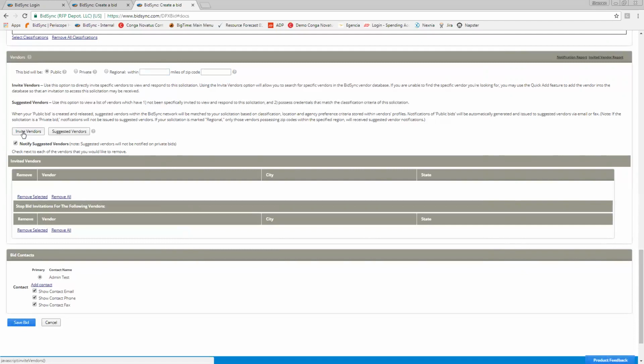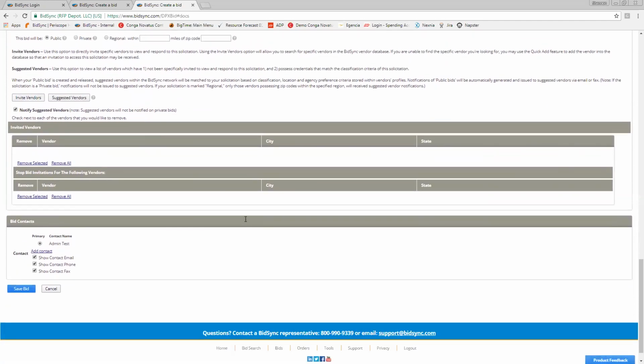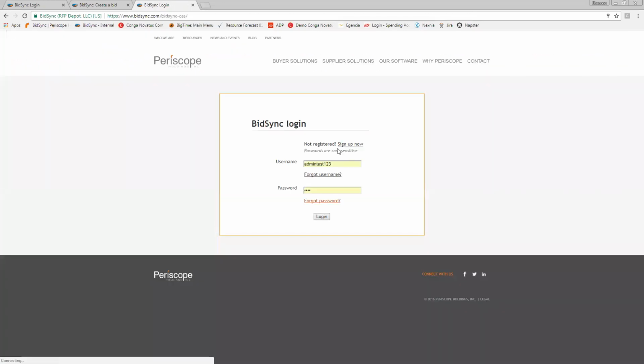So the invite vendors is a way for me to specifically invite vendors regardless of their classification codes, because I want them to receive a notification of the solicitation and come in and participate. The suggested vendors, if you select it, it will show you all the vendors that will be notified based on your area and the classification codes you've selected. To invite a vendor, you'll select Invite Vendors.